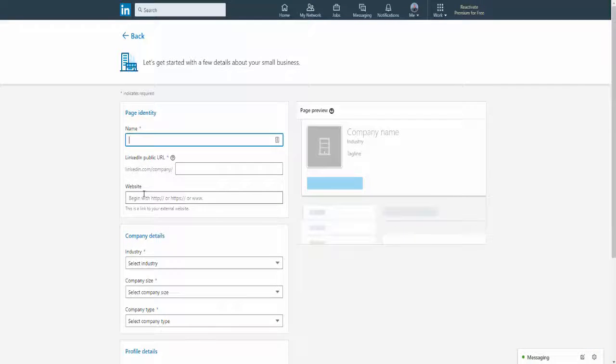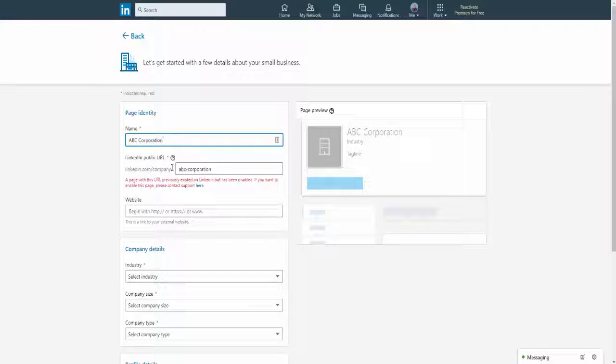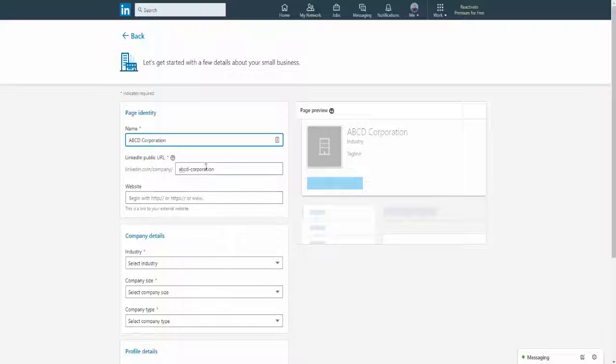So let's go with ABC Corporation. Okay, and then let's go ABCD Corporation. And then the website here would be https://www.abcdcorporation.com. Okay, and then here you have a page preview. We don't need that yet.